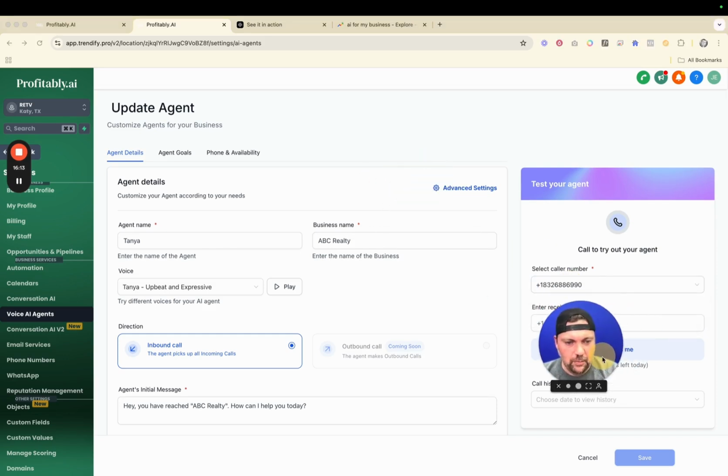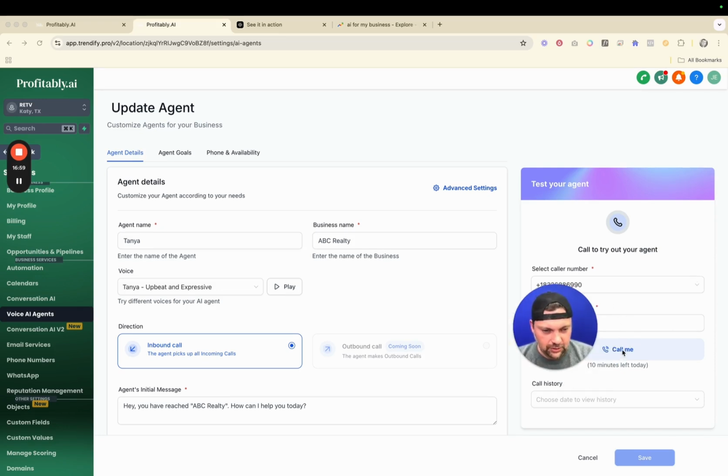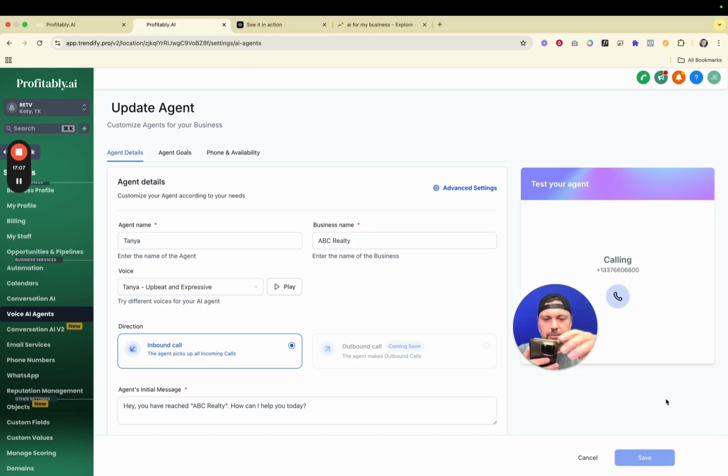And I'm going to have it call my cell phone, and then I'll hold the phone here, and you'll be able to see the interaction and see if it even works. Let's just try it. Okay, once I have the number set there, I'm just going to hit call me, and it rings on my phone.